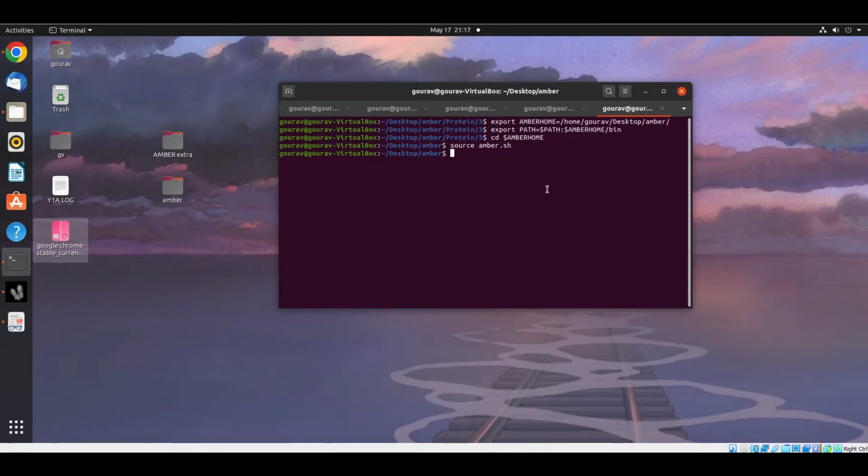Hi everyone, in this tutorial we are going to see how you can prepare a PDB file for MD simulation in Amber. The Amber environment variable has already been set.